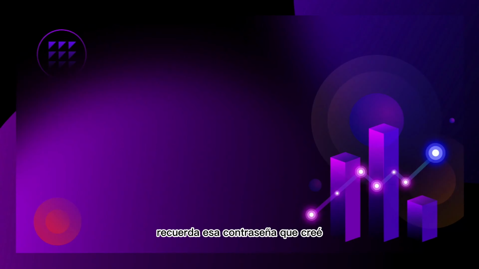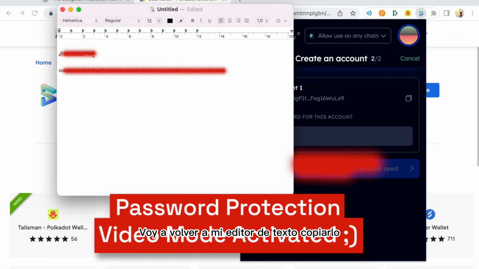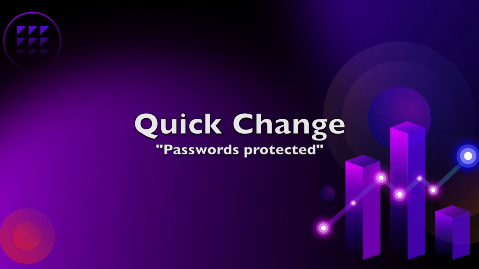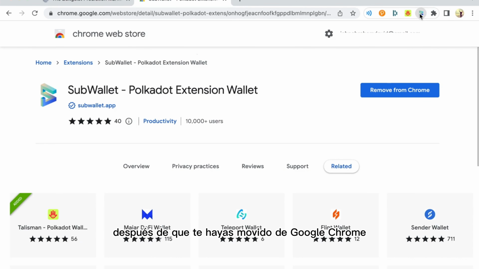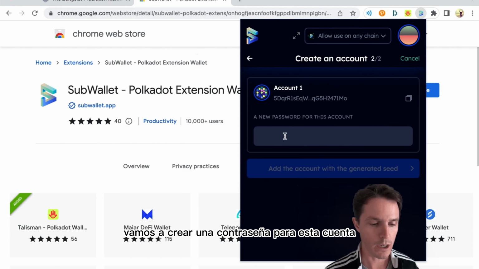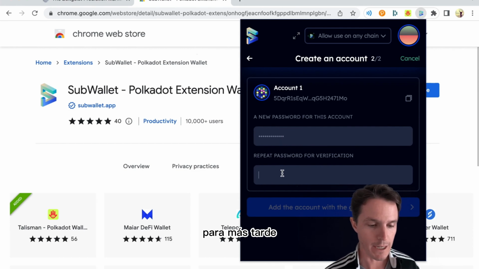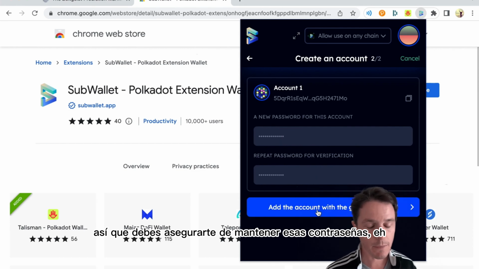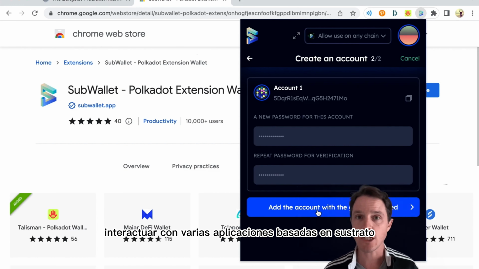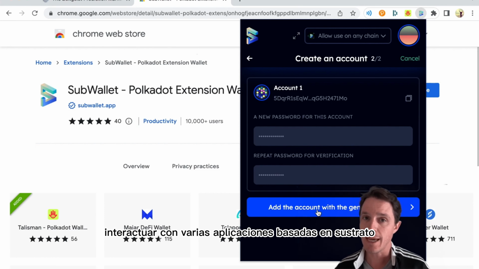Now, remember that password I created? I'm going to go back to my text editor, copy it, come back to SubWallet, which does close after you've moved away from Google Chrome. So you've got to redo this action here, which is select your Substrate based account. I have saved it. We know we have. We're going to create a password for this account for later on. So you need to make sure you keep that password safe and around. Otherwise, you're not going to be able to interact with various Substrate based applications, right?